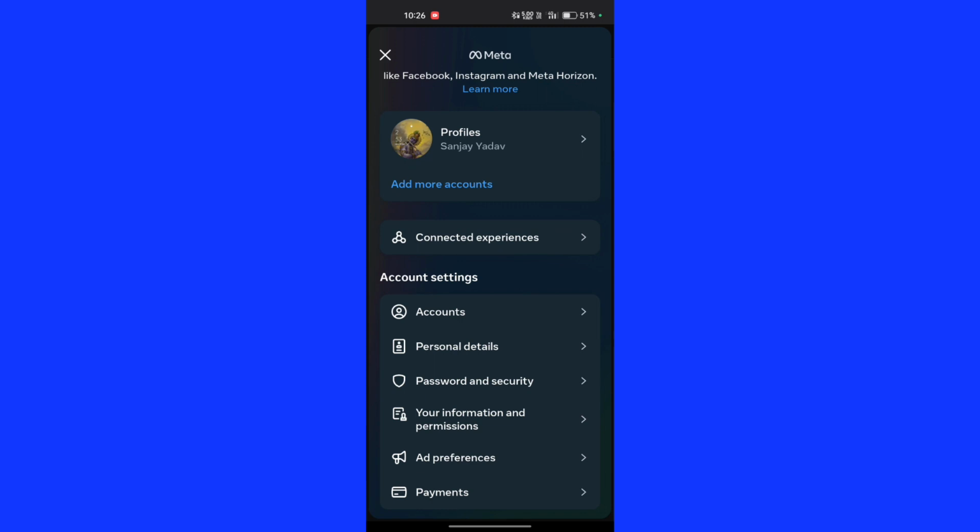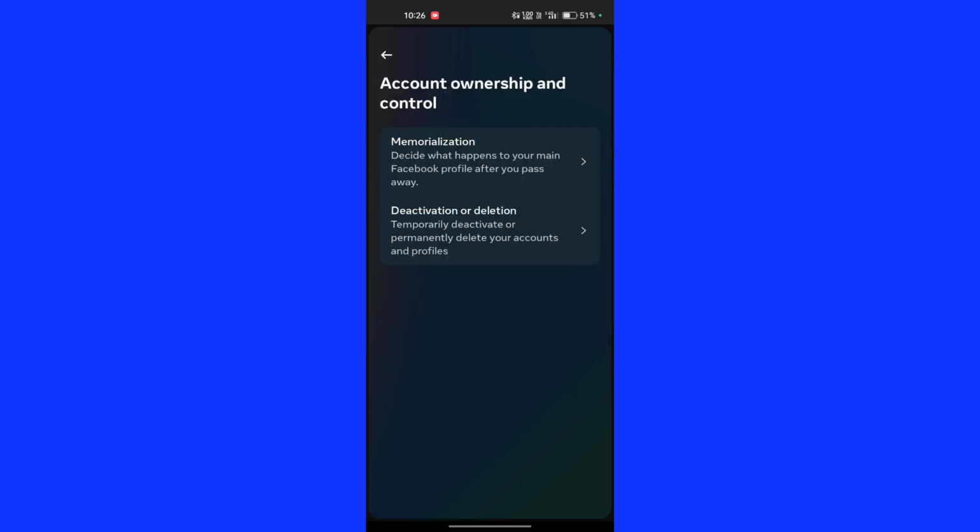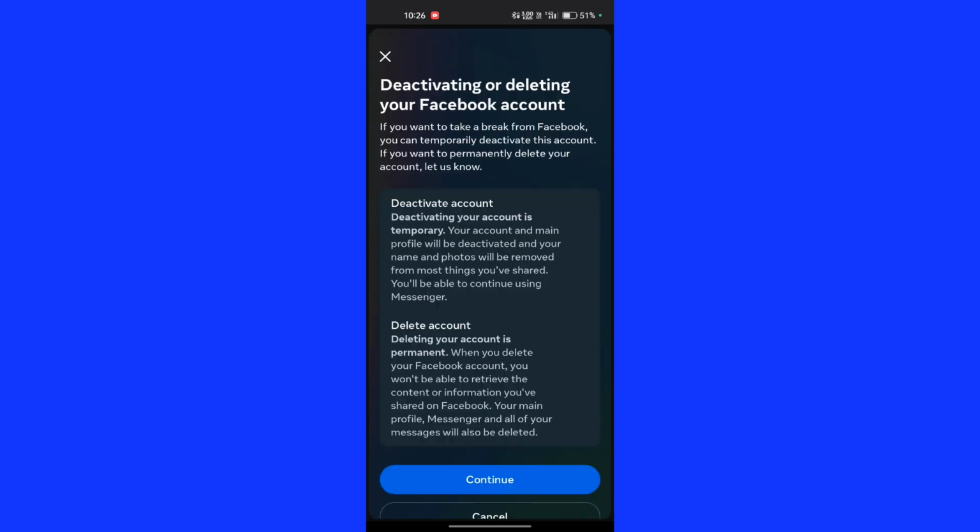Click on personal details. In the personal details, choose the fourth option, account ownership and control. Click on it. Now click on deactivation or deletion. Click on profile and you choose deactivate or delete account.